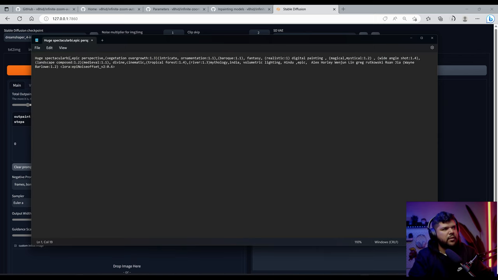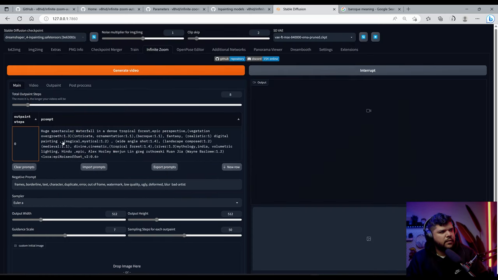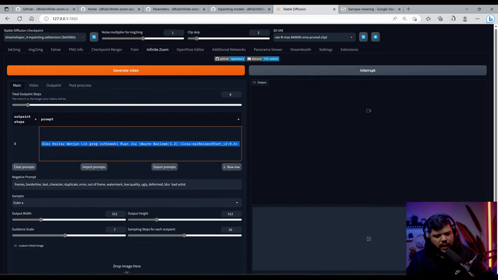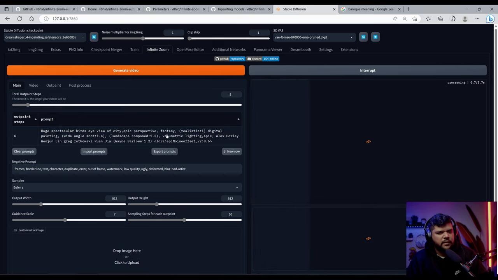Let me change this to bird's eye view of small city. Magical, mystical, no, I don't want none of this. I don't need it to be medieval. These artists are fine. All right, let me just see what this looks like. I wanna add some more steps with more prompts, but I just wanna test this to see what it's gonna give me, and then maybe I'll add some more prompts to this. All right, let's just generate this video and see what we get.